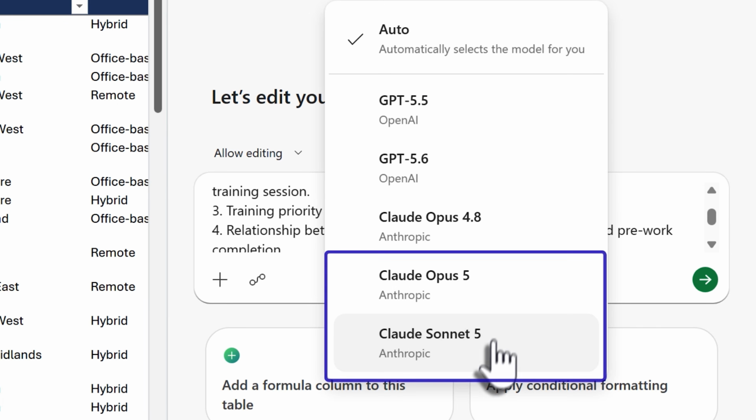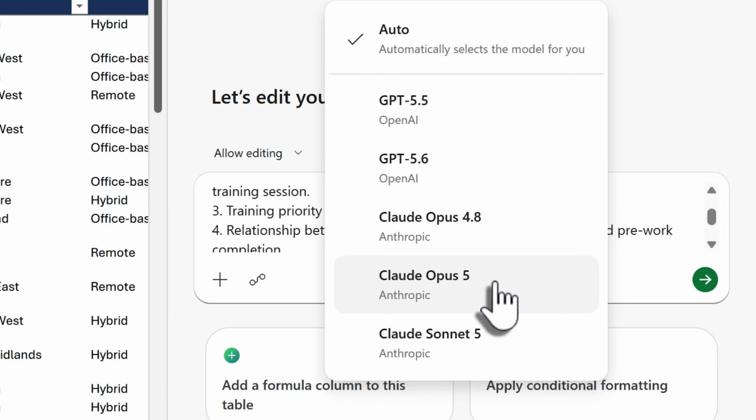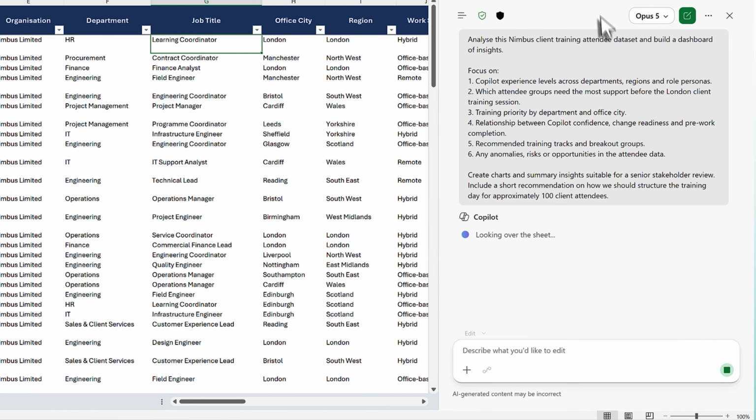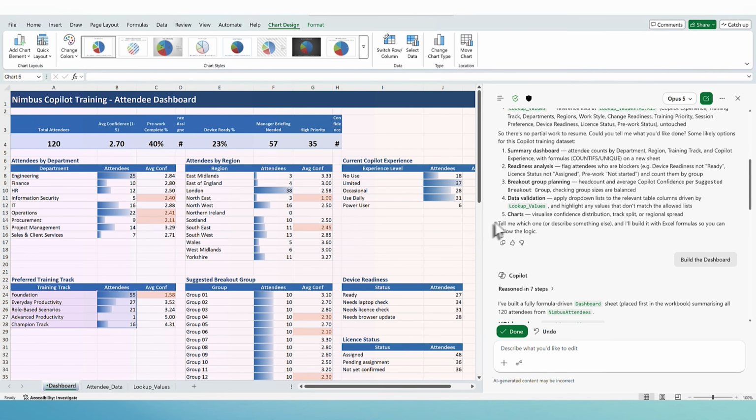And now again we see Sonnet 5 and Opus 5. Opus 5 again is really useful here in Excel with its powerful complex capability to build out different dashboards and also its reasoning as well. We're going to select Claude Opus 5. Now here we already have the data inside of Excel. There's no need to reattach files. So let's pass it across to our Copilot, and now Claude's Opus 5 will begin to build out a dashboard to summarize these 100 rows of data, and how we can best approach our training to these attendees. Now we have our attendee dashboard built for us right inside of Excel.